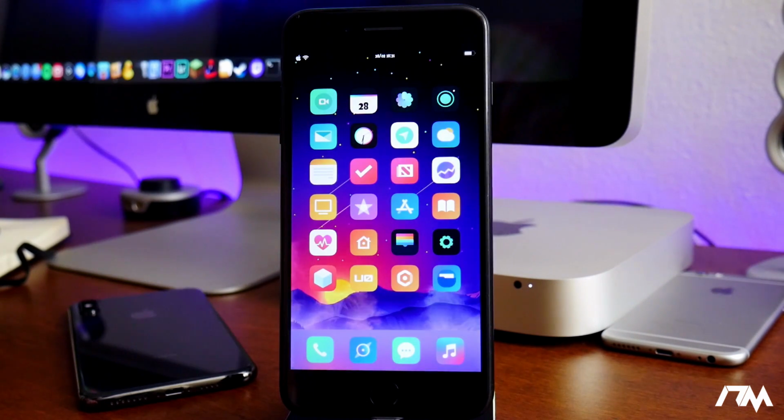Alarm groups is yet another tweak that I think Apple should implement within iOS. It's a very functional tweak.